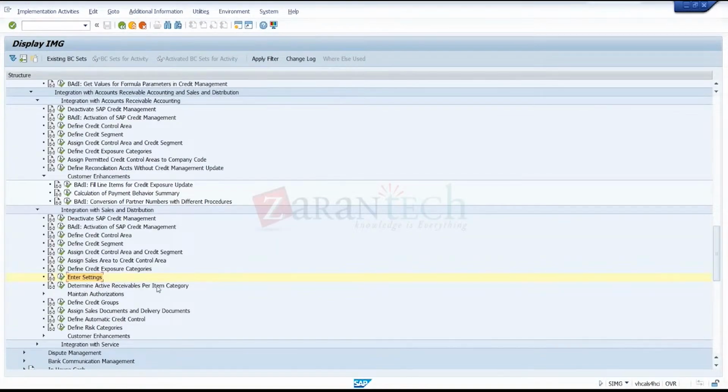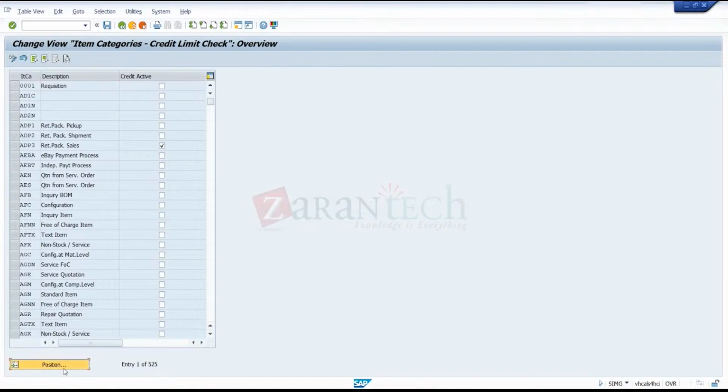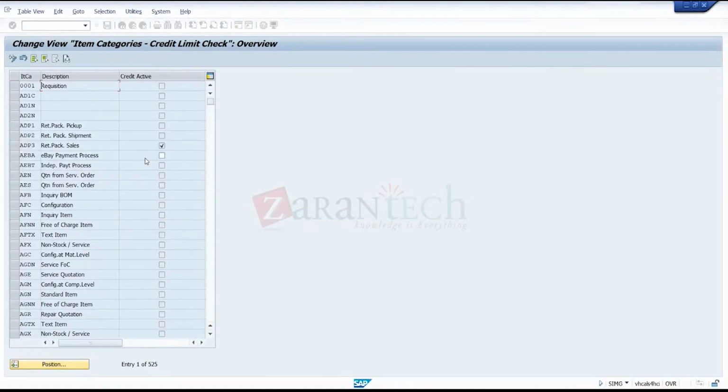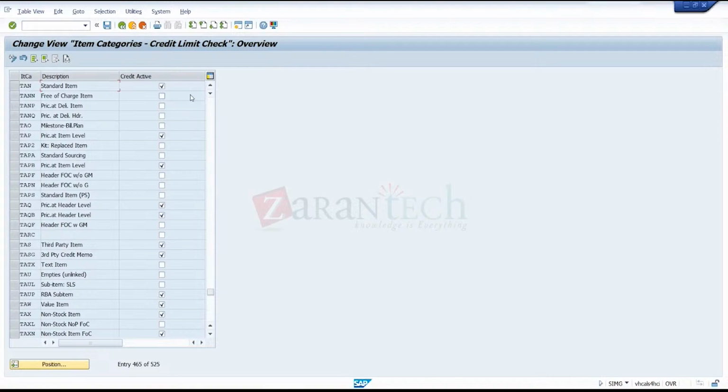Next one is the item category. We have to activate the credit management at the item category level. So here, if you want it for item category 10, you have to activate 10 for the credit segment check. So credit management check is activated here. Credit is active. So you have to activate the credit management check at the item category level also.